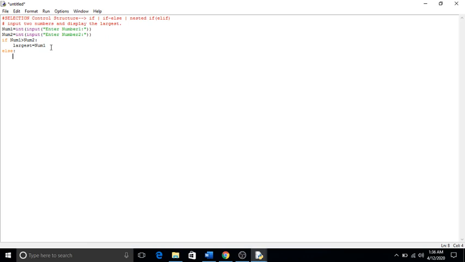If the condition is not satisfied, that means false, what will the largest be? Largest equal num2. Remember, it is the same variable here. If the condition is true, largest equal num1. If it is false, largest equal num2. According to the condition, it takes the decision and the variable stores the relevant value. So you have inputted the two numbers, done the comparison, and found the answer.